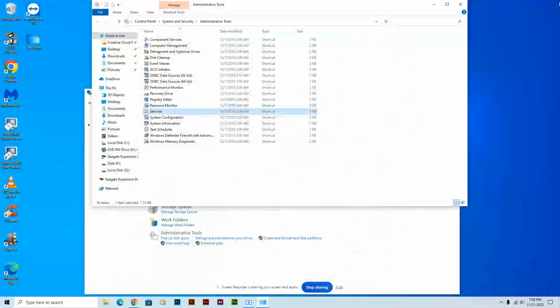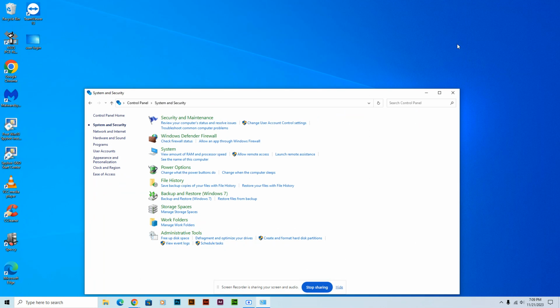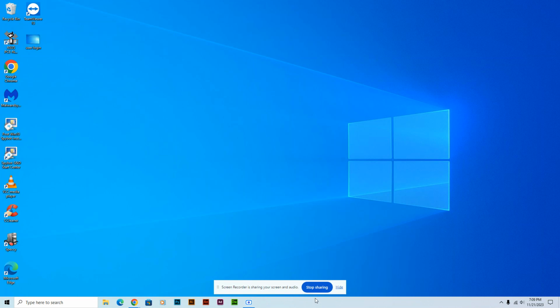Okay, you've done what you need to do, so you can exit out of control panel, and further exit out of the root control panel right here. And you should now have your print queue completely cleared out.